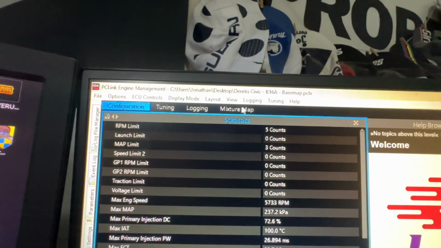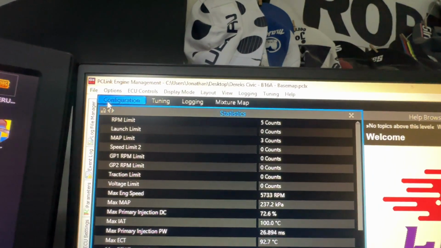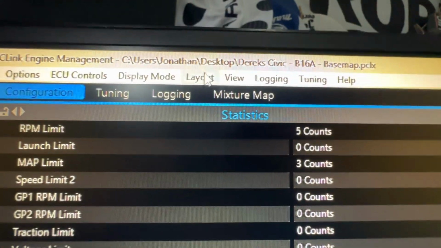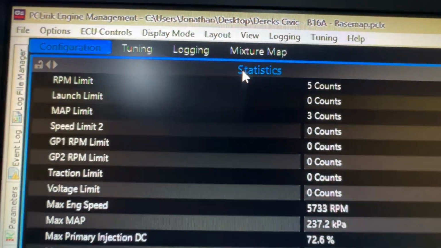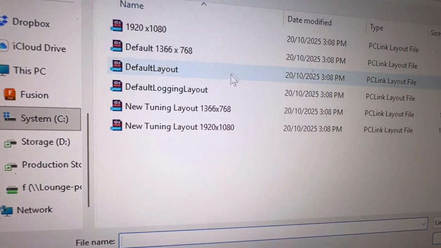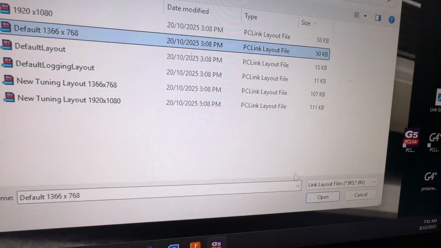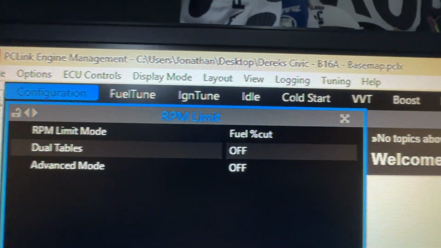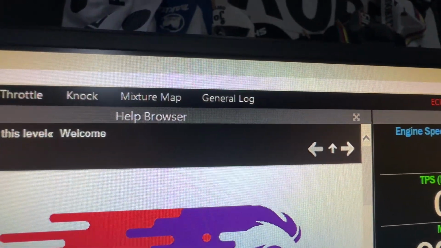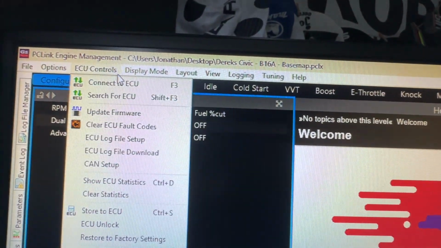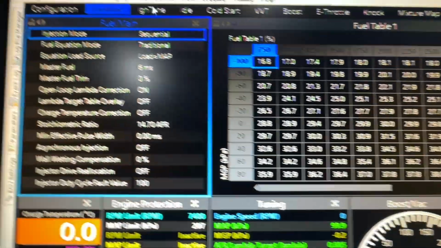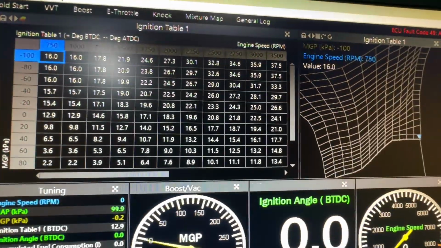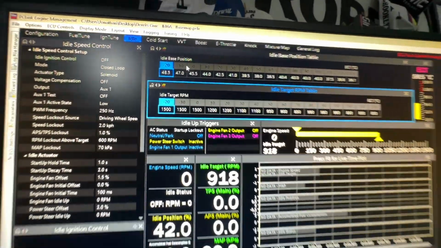Also, we don't have all the headings up here that I want. So what I go to is I go layout, load layout, which is down here, and then we'll go default 1366 by 768 and open that up. And then that gives us all these extra headings up the top. So we've got the fuel map, ignition map, idle, cold start, etc., etc.